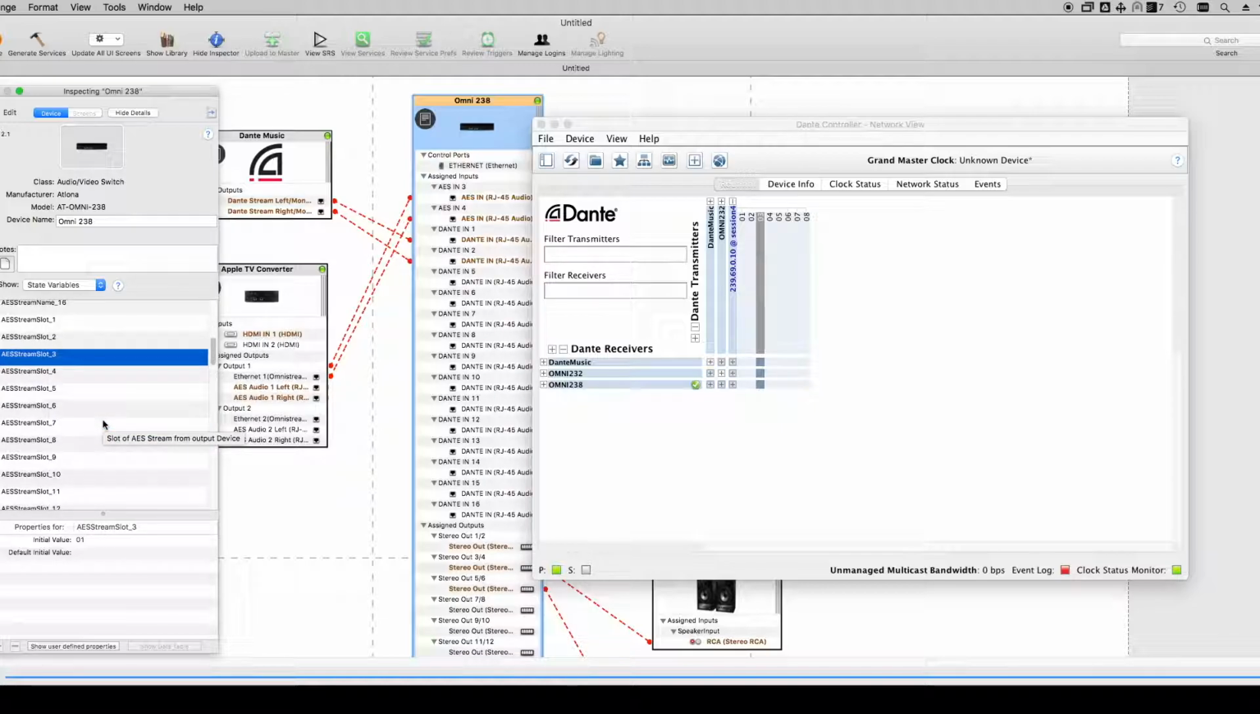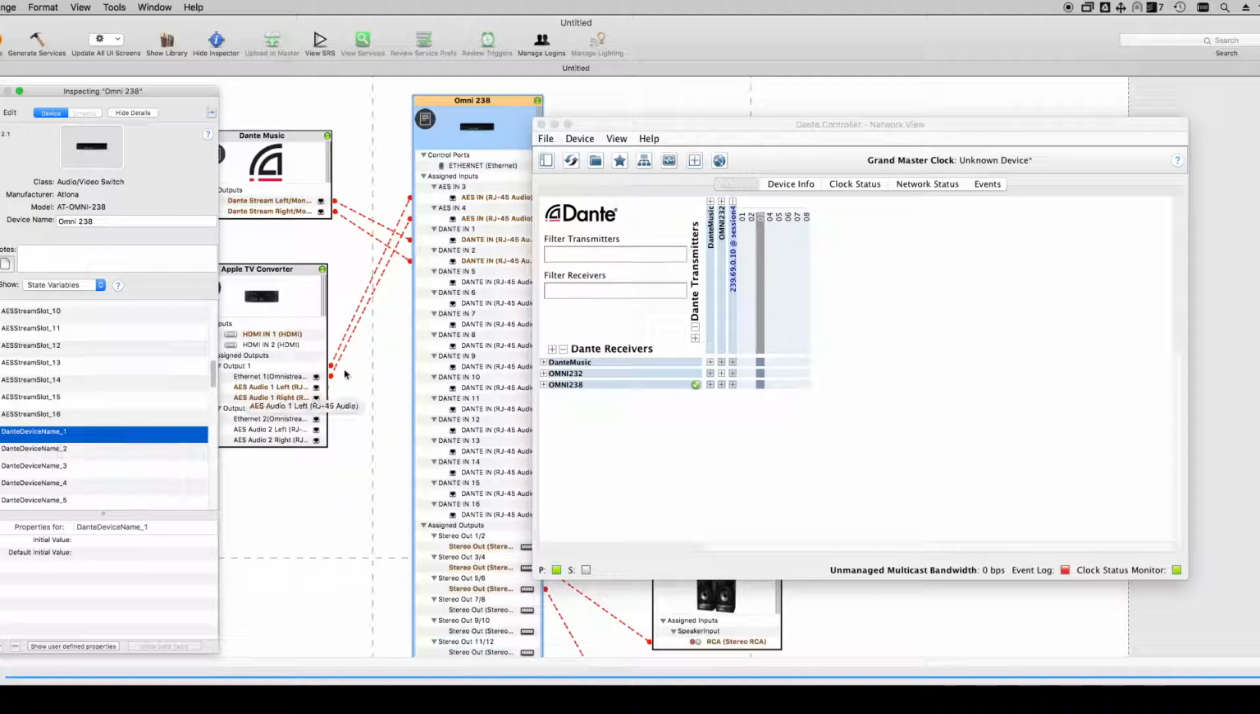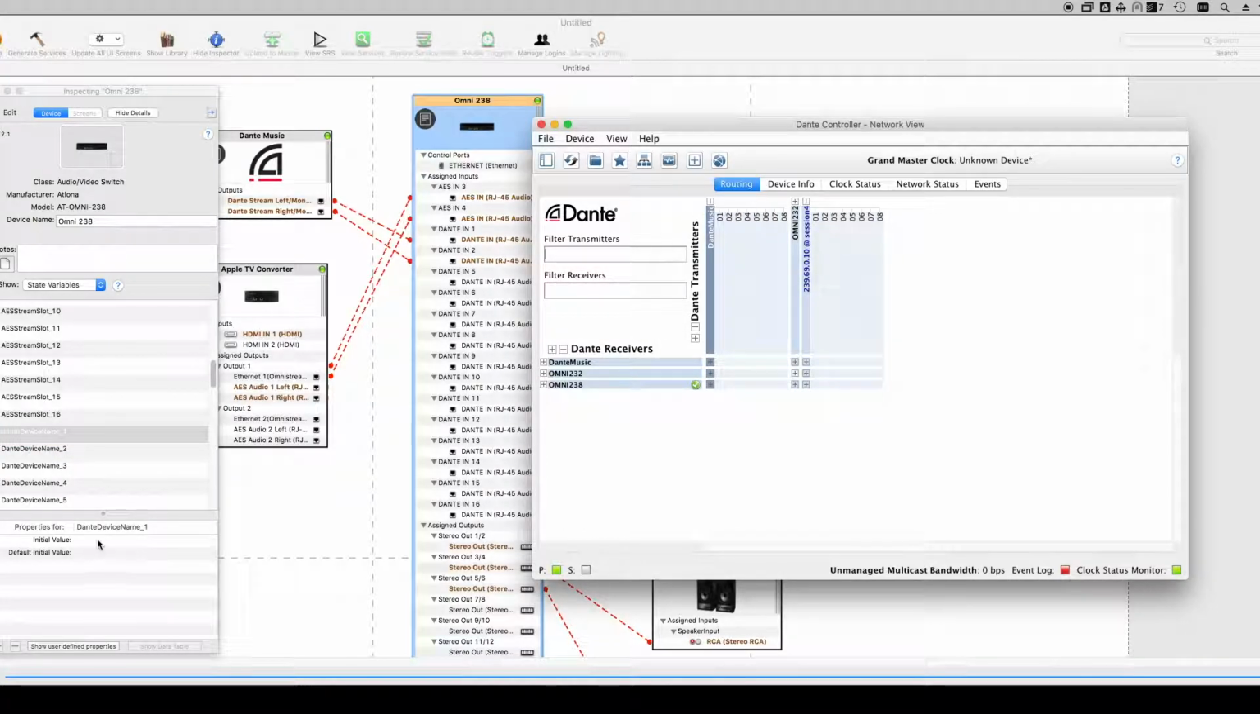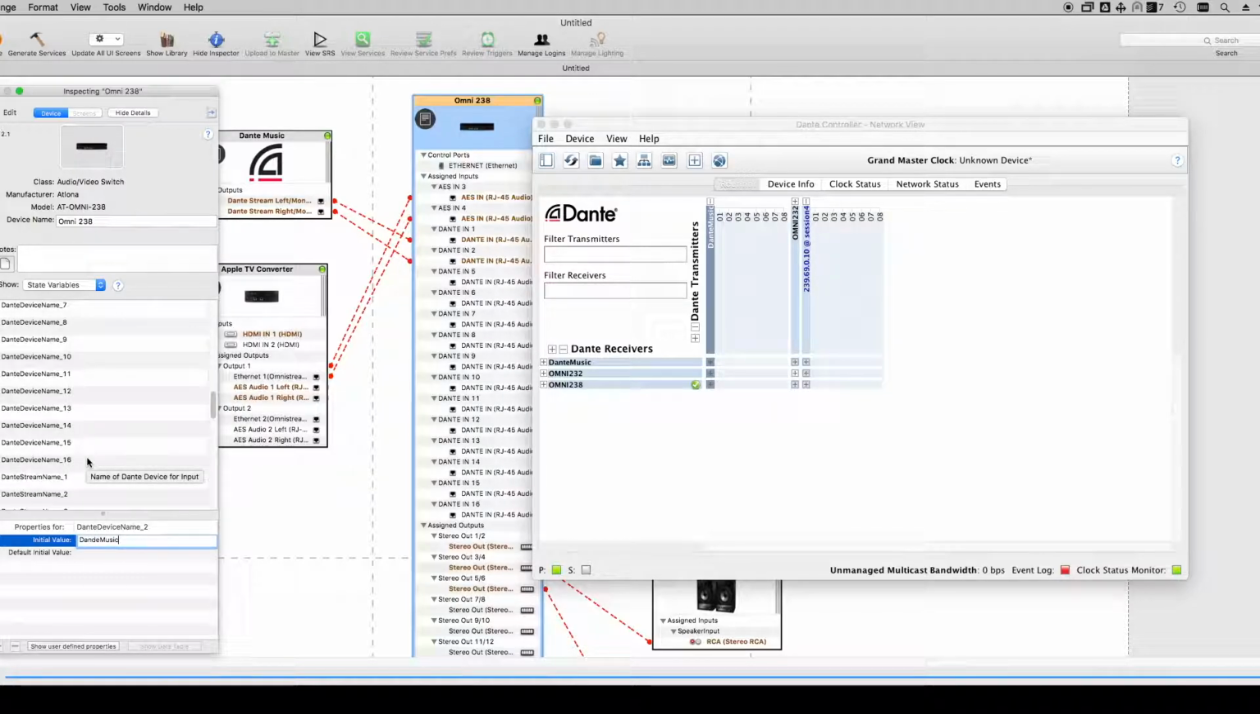Then we're going to scroll down, and we're using Dante input 1 and 2. So we're going to go to the Dante device name, and our device is Dante Music. And we're going to repeat that here. We're then going to go down to Dante stream name, and that stream name is 01 and 02, and that gets our left and right streams.